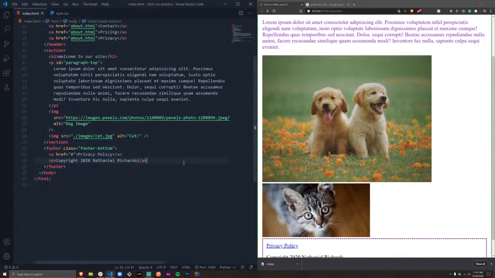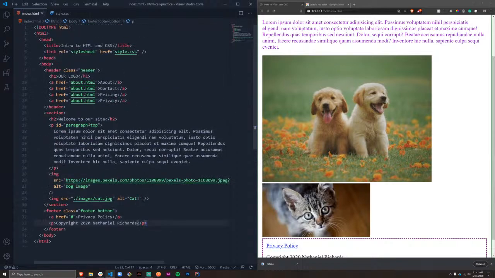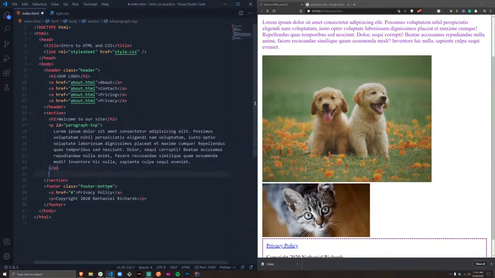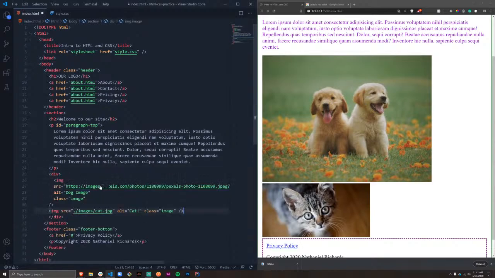I want these two images right here side by side. So let's add an image class. Class equals image. Class equals image. Let's take those out of there. You don't have to do this, but just wrap them in a div, so make sure they're inside of their own div. Let's add a class to that called image container.